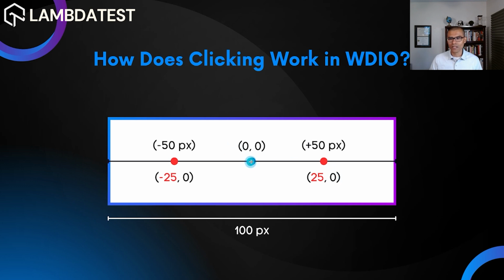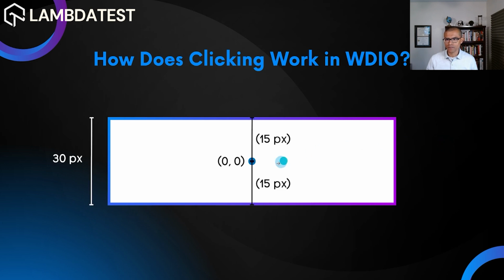Now, if you want to click to the left of the center, then we pass a negative value. So it's going to look something like this. We'll say negative 25, 0. And that's just saying we're going to go 25 pixels to the left, starting from the center. Let us now have a look at the y-axis. So the same element, now we're looking at this height. Let's just assume that this is 30 pixels. That would mean that if we start from the center, we have 15 pixels going up, and then 15 pixels going down. And again, the middle point is 0,0.